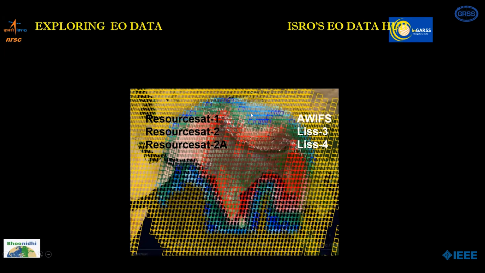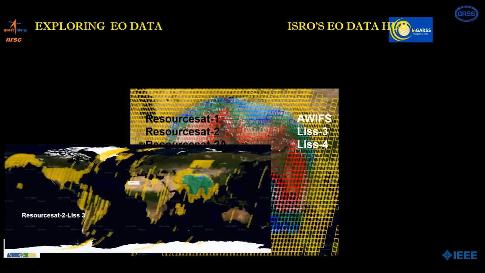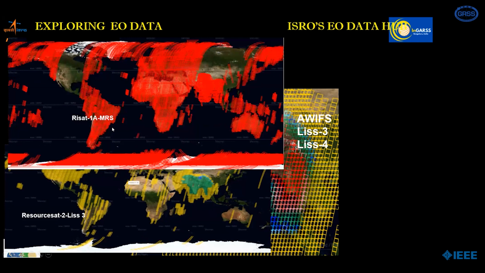This is a kind of archive. We have covered India many times through our ResourceSat series, AWiFS, LISS-3 and LISS-4, and not only India but the whole globe also. This is the kind of coverage we have for LISS-3 and AWiFS from ResourceSat-2 and 2A also. Similarly for RISAT-1A MRS, we have more systematic coverage of India, but the globe is covered based on spare capacity.